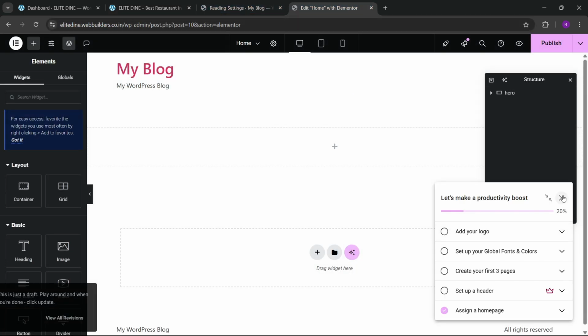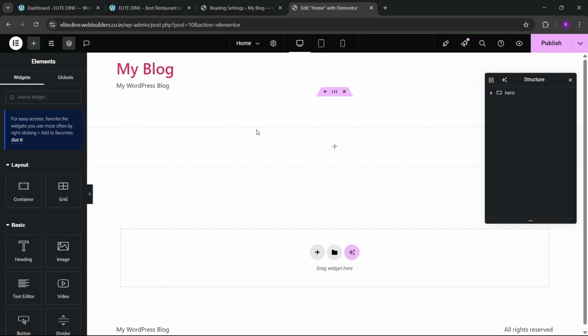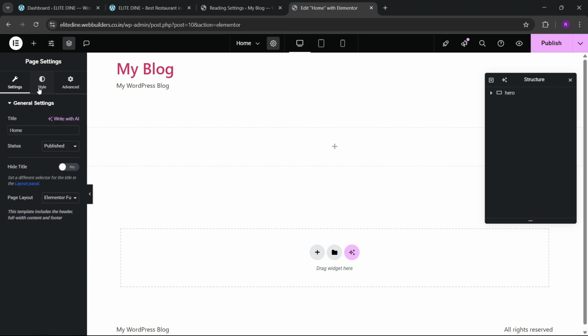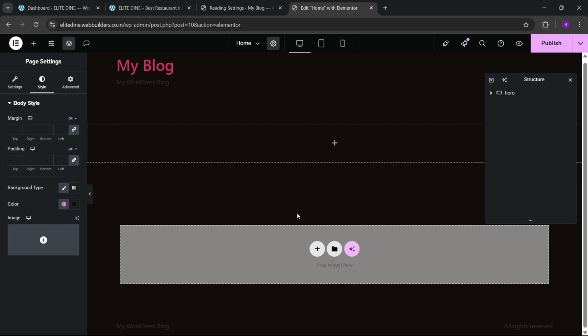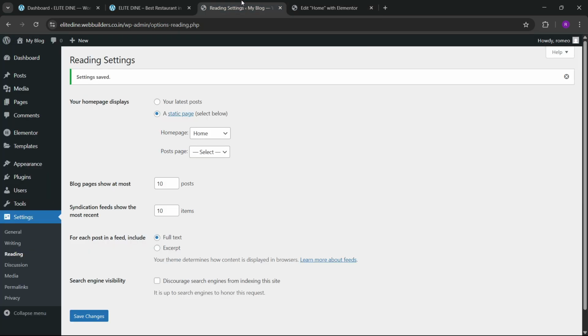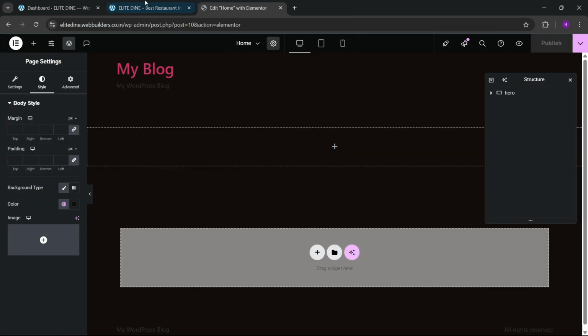Okay, so we can also click and remove this. So now if I go here in the settings, here we will find the background color. Let's choose the black. Okay, so default color is the black. Let's publish once.